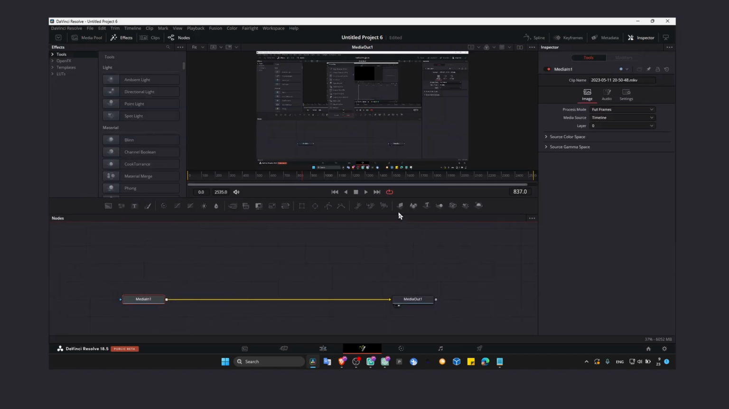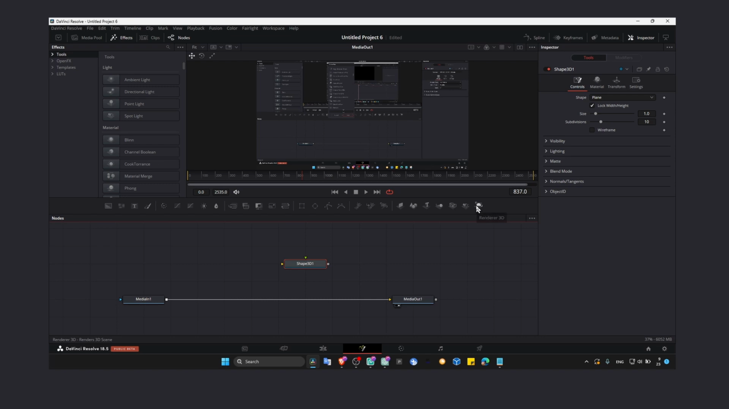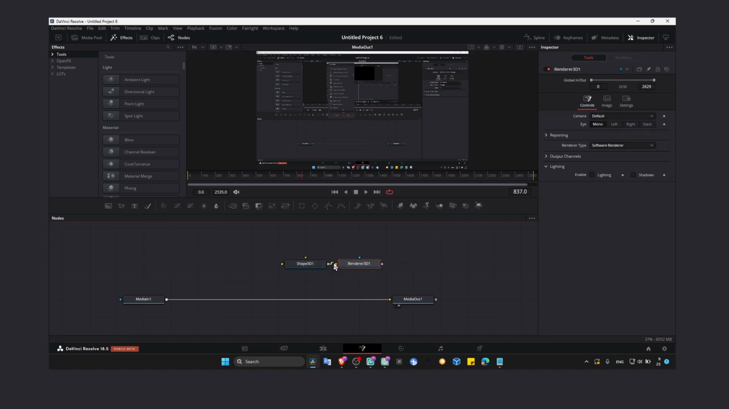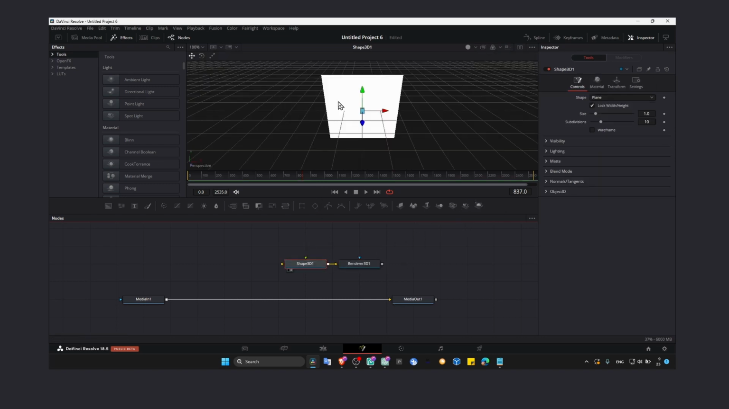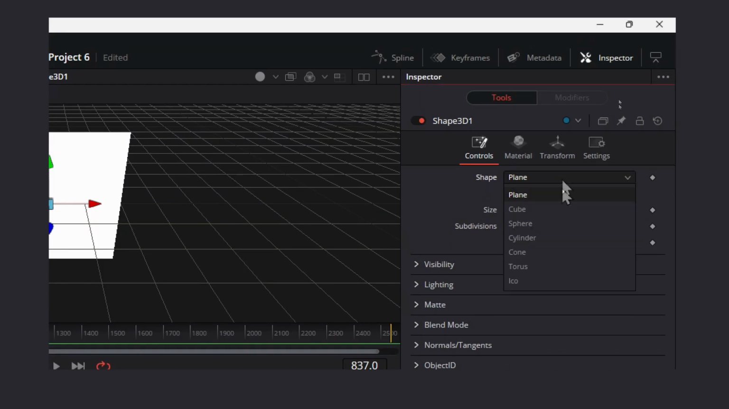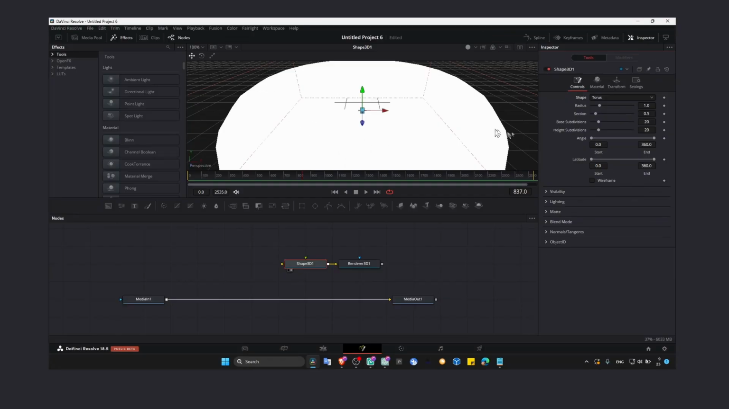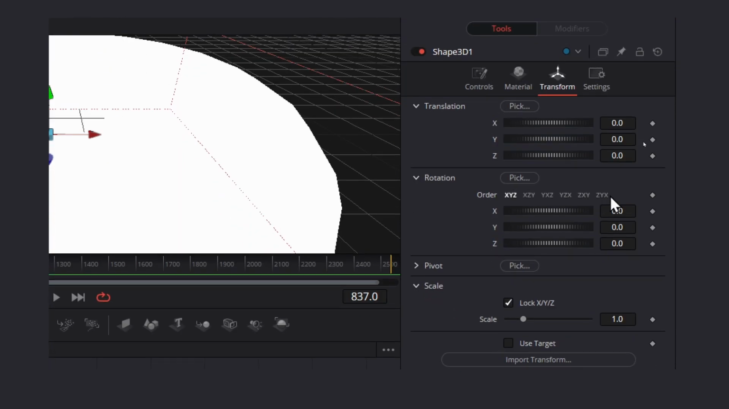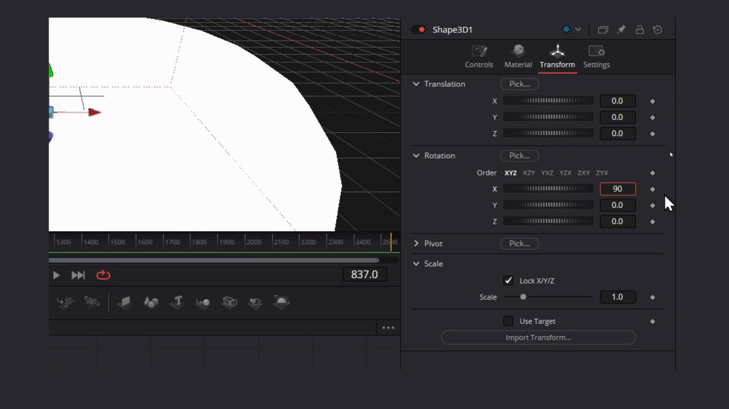And now, to create a circle, we need a Shape 3D and we need a Render 3D. And now let's go in Shape 3D. Let's go here in Shape and make sure you select your torus. And now we go to Transform and here write 90 degrees.